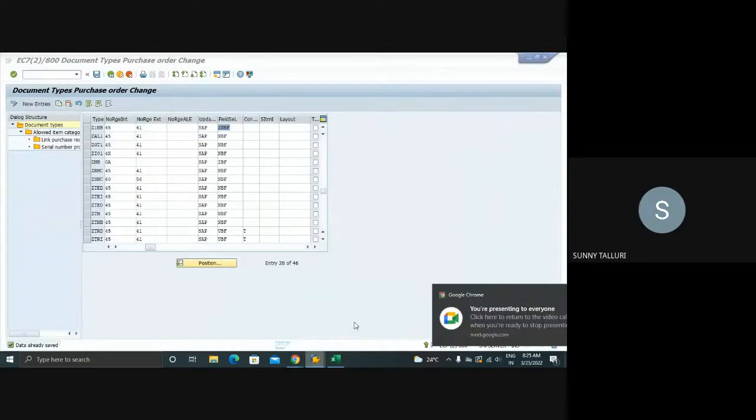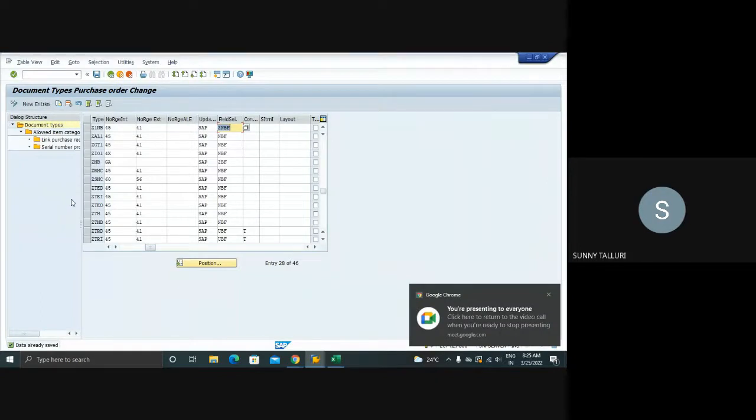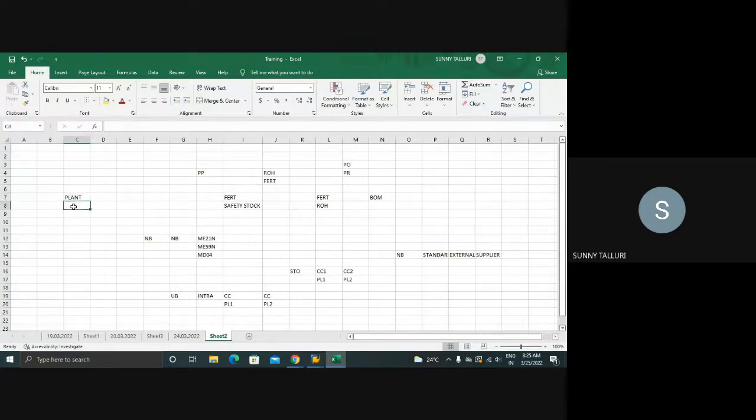So this is how we do it. Always try to do it from plant-wise storage location. Then if you want to include WM also, you can do that. But my suggestion would be to try to do it from plant level only. That's it. Don't try to do anything else.